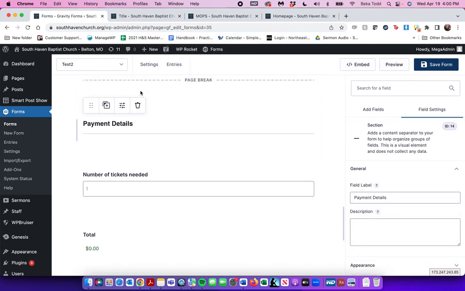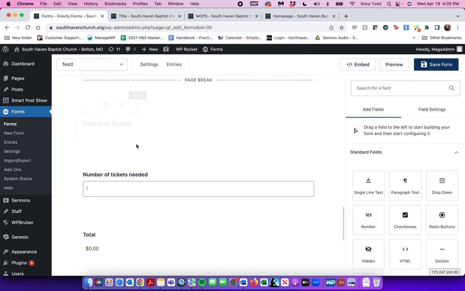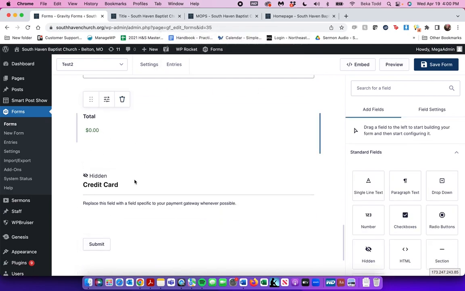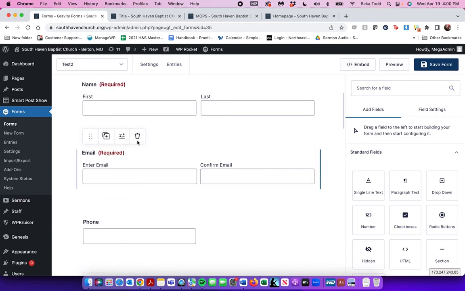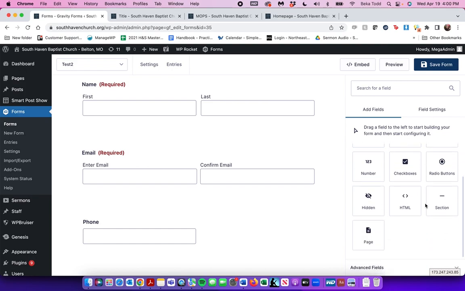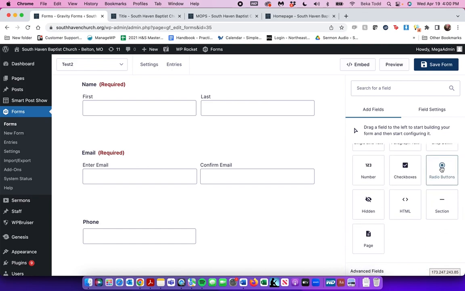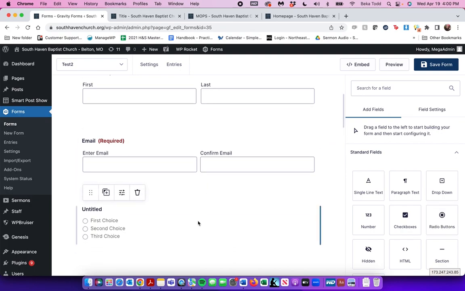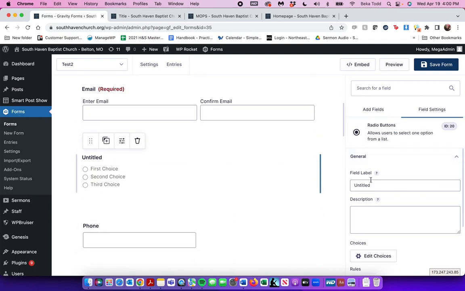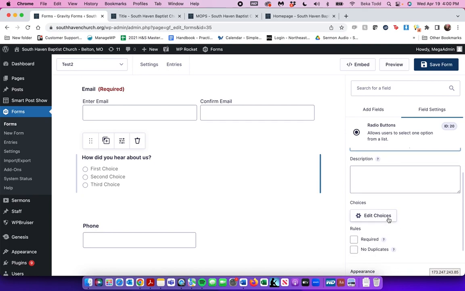We don't need the payment details. We'll delete that. All of that would just get deleted. So each piece would get deleted. And so let's say we want to do first, email, phone. Maybe we want to also do, how did you hear about us? So we'll come over here to the different fields and we'll click, and we can drag wherever we want this field to go. And then once we want to edit it, we'll just click on it and edit the label, and you can also edit the choices.